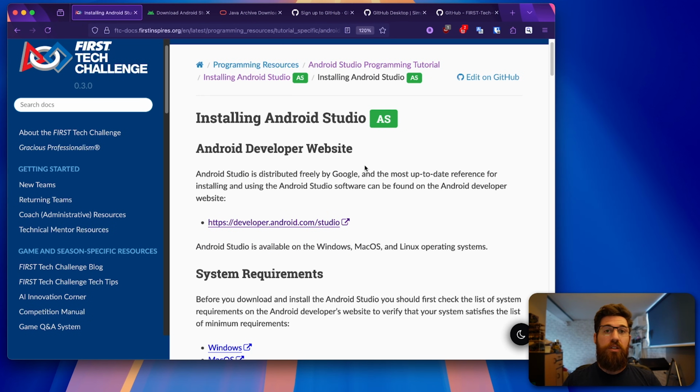There are several ways to program a robot. In First Tech Challenge, you can use blocks, you can use on-bot Java, or you can use Android Studio. I'm a big fan of Android Studio because, one, it's a professional IDE that you can work in, so it gets you more used to industry standard tools. Two, it's got a lot of niceties and extra little features that just make your programming life so much easier.